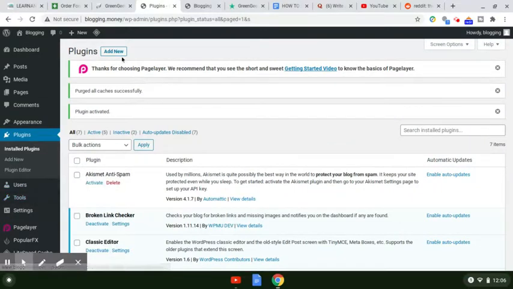So if you want to continue to install more plugins, that's amazing. But as I mentioned before, on average, I usually keep about 8 to 10 plugins, give or take, on the WordPress sites that I have installed online.